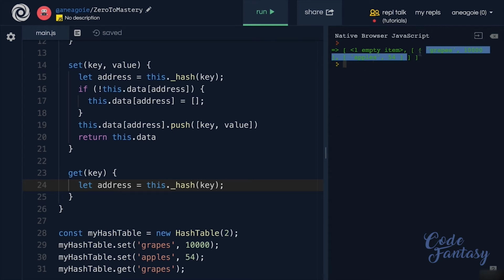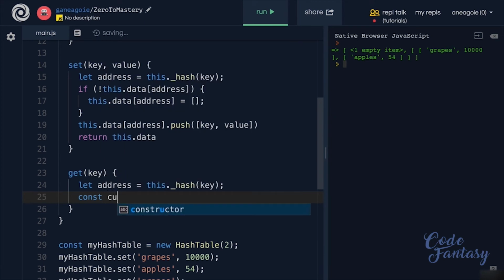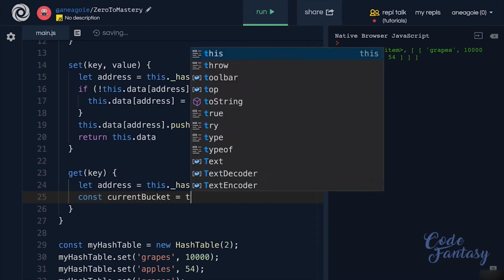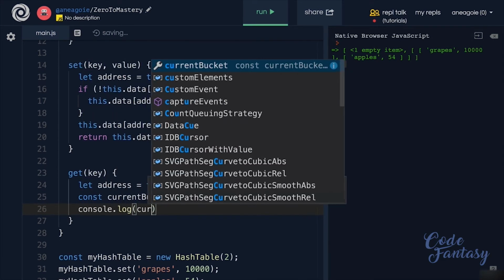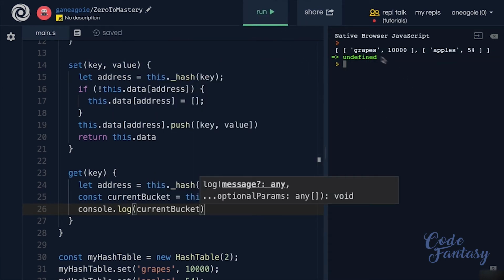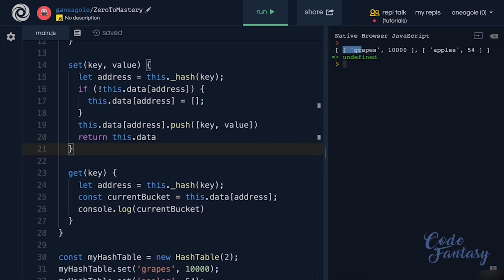However, remember that we store this information in a bucket. So we have grapes and 10,000. How do we grab that? We know where to get it from now. We have the address, but we now need to loop over and grab grapes and then 10,000, or apples and then 54. Let me show you what I mean. We'll first create a variable saying current bucket. That will just be this.data or address, just so we don't repeat ourselves and we have a reference to this address or to the address and the data value. So this means if we console.log current bucket and I run this, you see that I have the current bucket, even though this has 2 items.